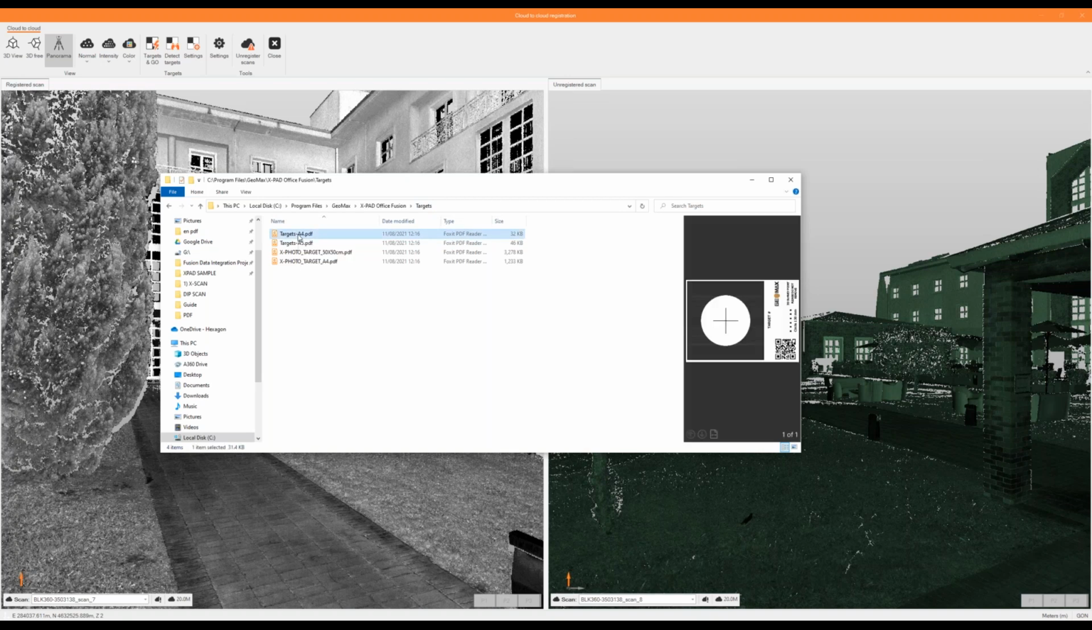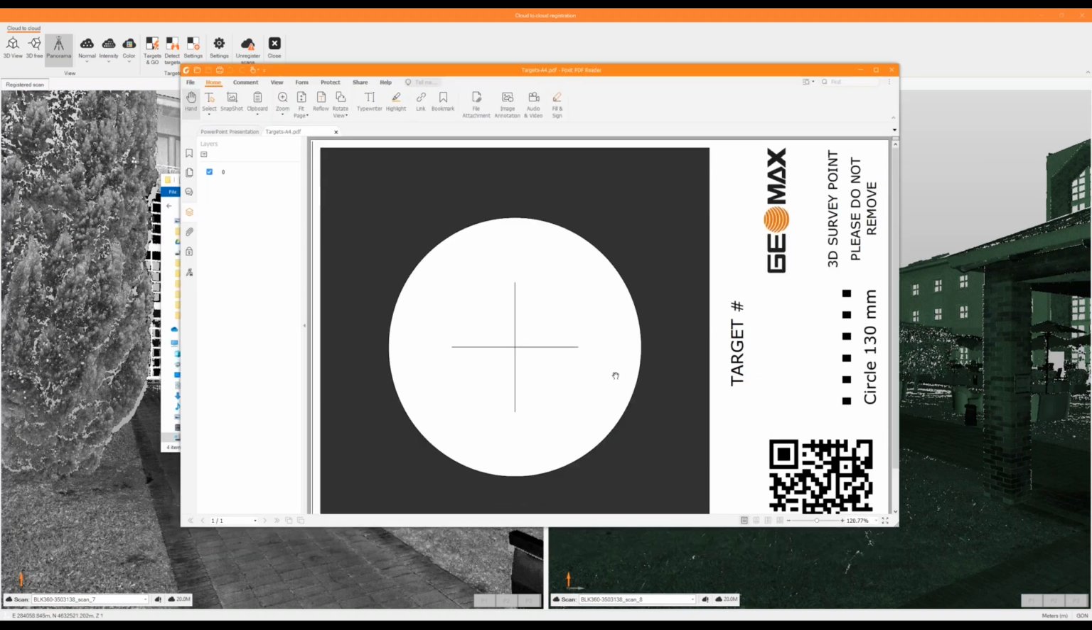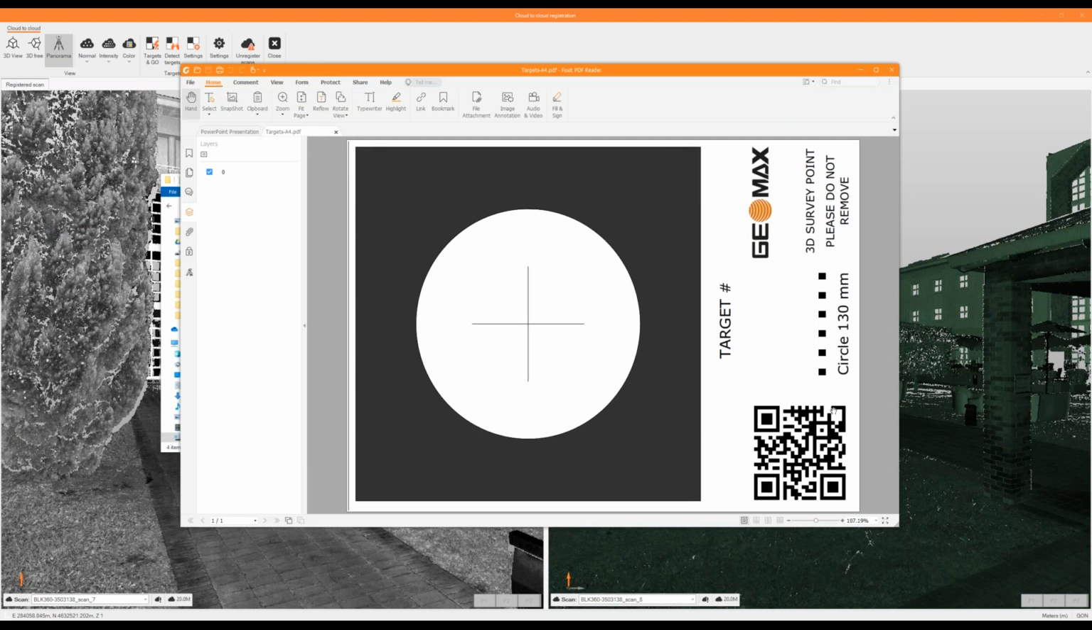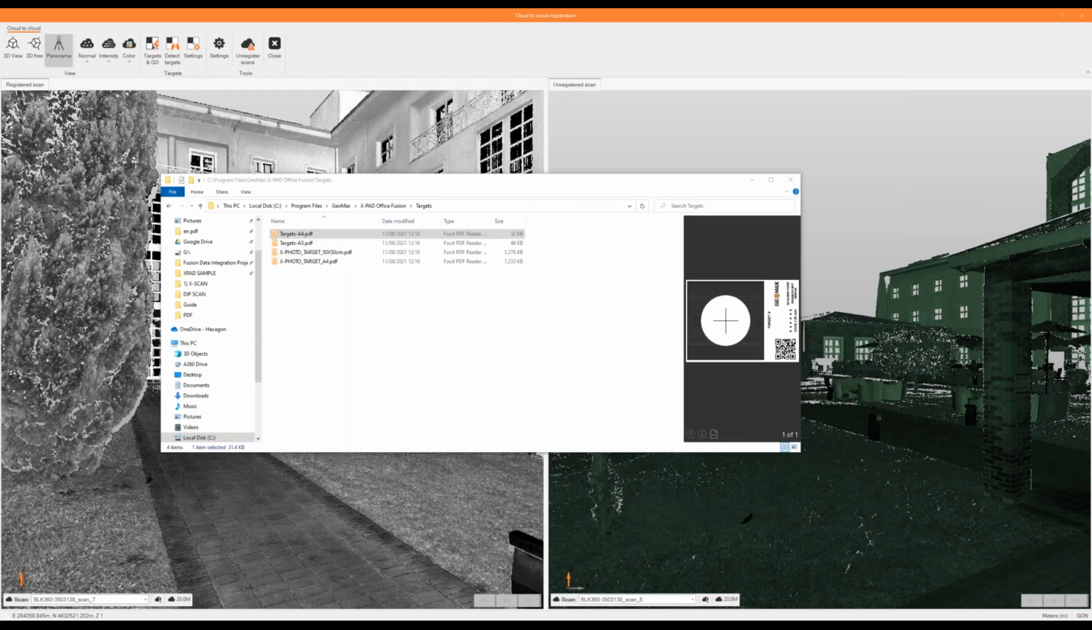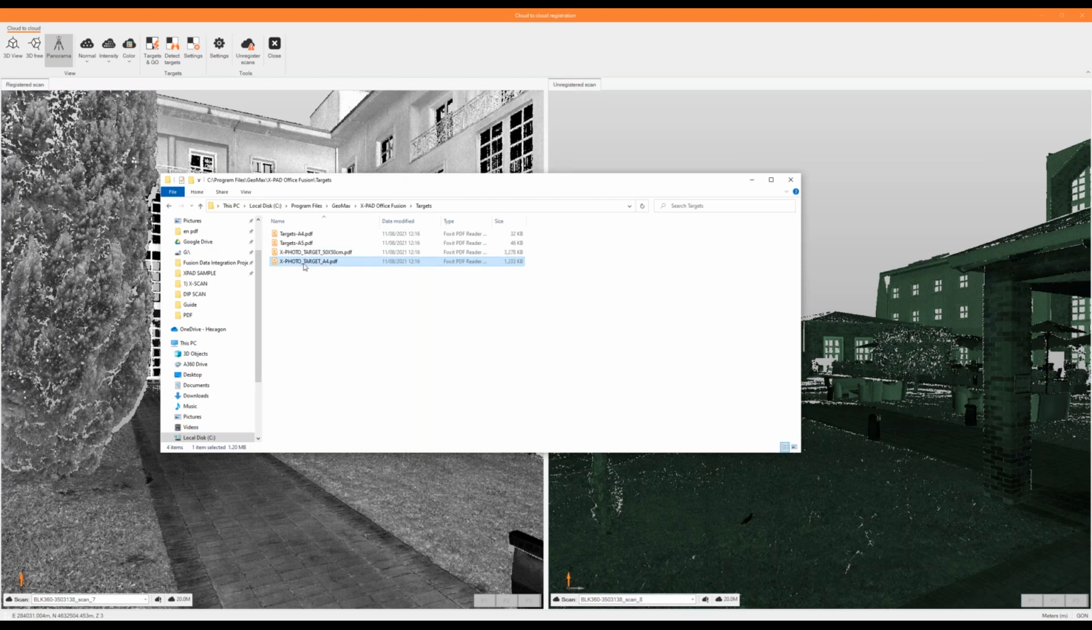And here we have targets for the scans in A4 format. Basically, these are the targets that the software can automatically recognize. The QR code automatically redirects to the GeoMax website. And then the X photo target, the target that you can use for photogrammetry. For X photo, there are 50 by 50 centimeter targets or A4 formats.